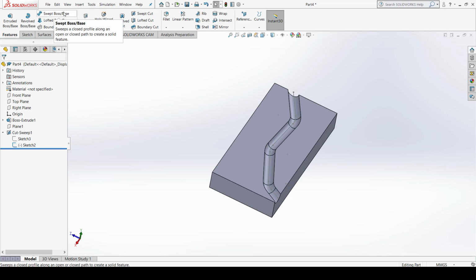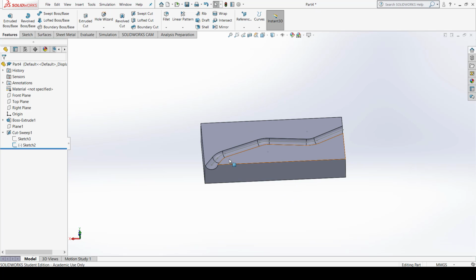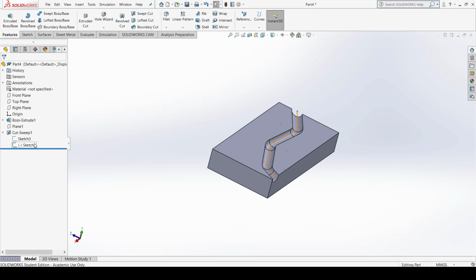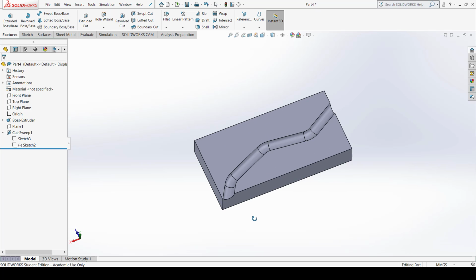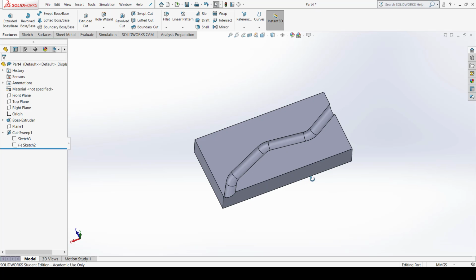So swept boss base is used to create pipe-like structures or any structure which moves along the central core with the sketch profile, and swept cut is used to create the cutting structure which is moving along the central core with a certain sketch profile so that you can remove material from this component or from any other components. So this is how you can create die and mold design in this software. This is how you can create your complex intricate cutting structures in this component.